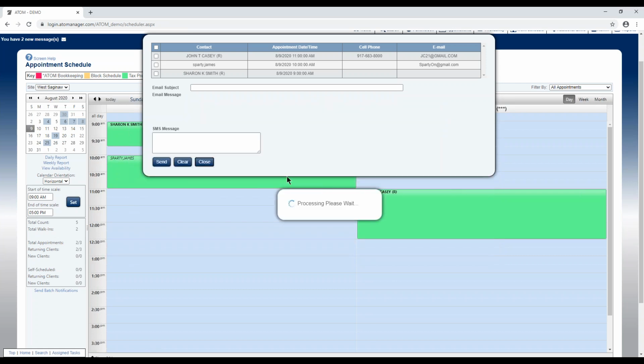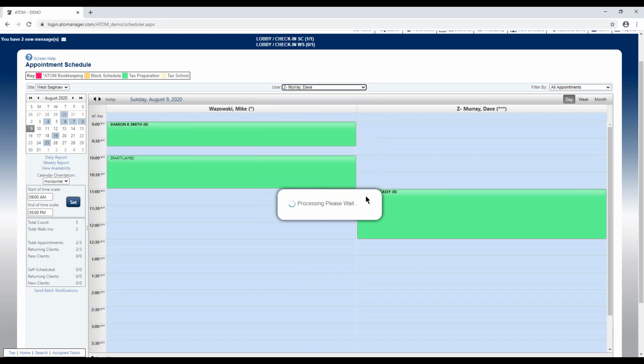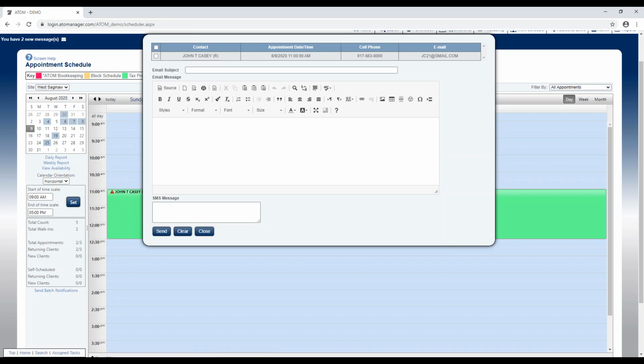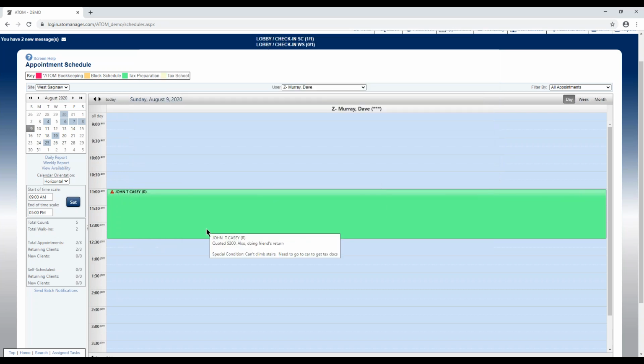Close it. I can also do it for a specific employee's clients. Let me go to Dave Murray here. I'm just looking at Dave Murray's, and maybe he's sick today. I just want to send a message out to all of Dave's clients, letting them know, sorry, we're going to have to reschedule you. I can do that very easily. I can filter based on that. Just a quick way of communicating with your clients.